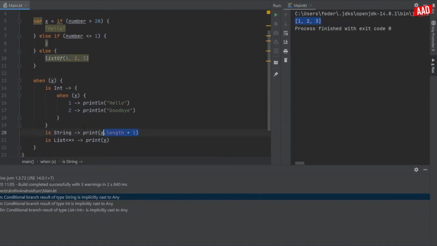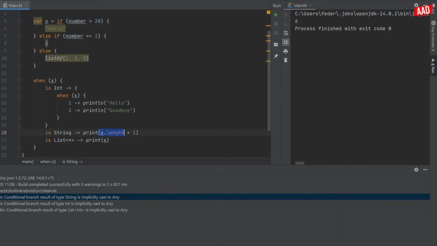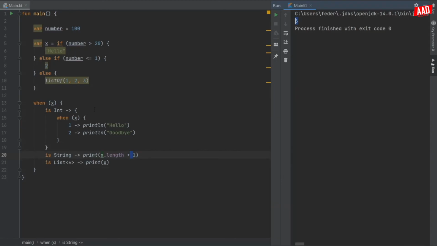And finally, we can check what happens if it is a string. So we're just going to put the number 100. So this if statement will evaluate to being hello. And let's click on play. And there we go. It adds the length of this string plus 1, so you will get the output of 6. And that is essentially how you use when statements.